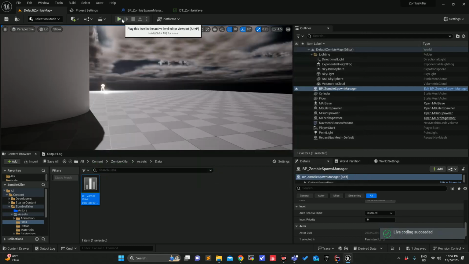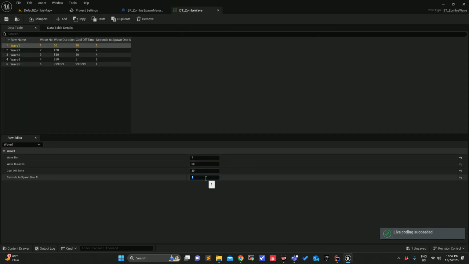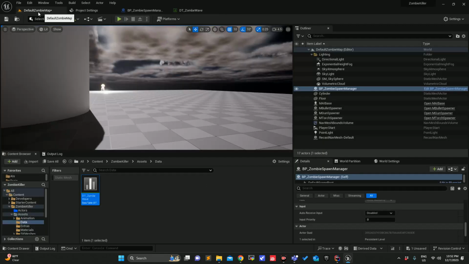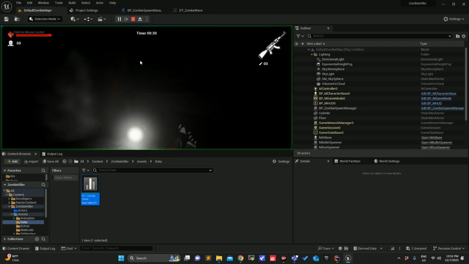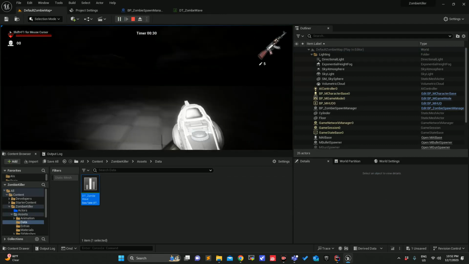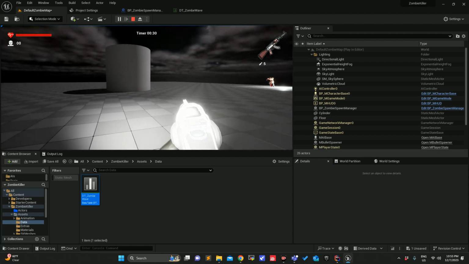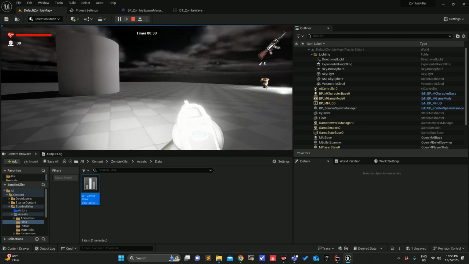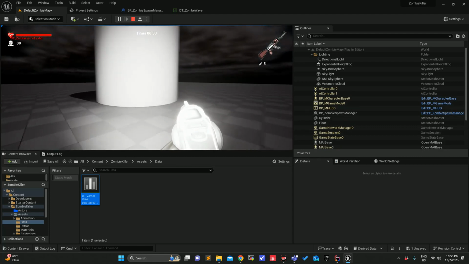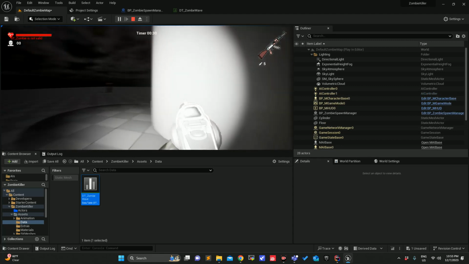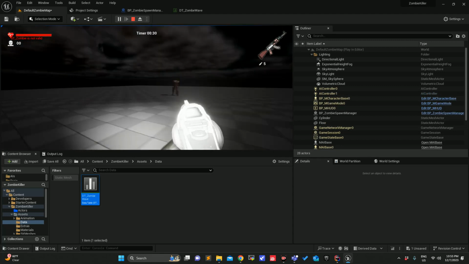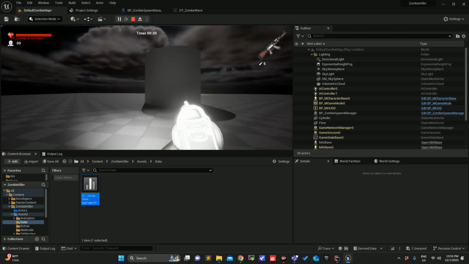Okay, let me play. Let me modify this value. Save. Okay, grabbing my gun. Wait for 10 seconds, and it will spawn one zombie for me. Okay, it is spawning fine. So this is running fine.